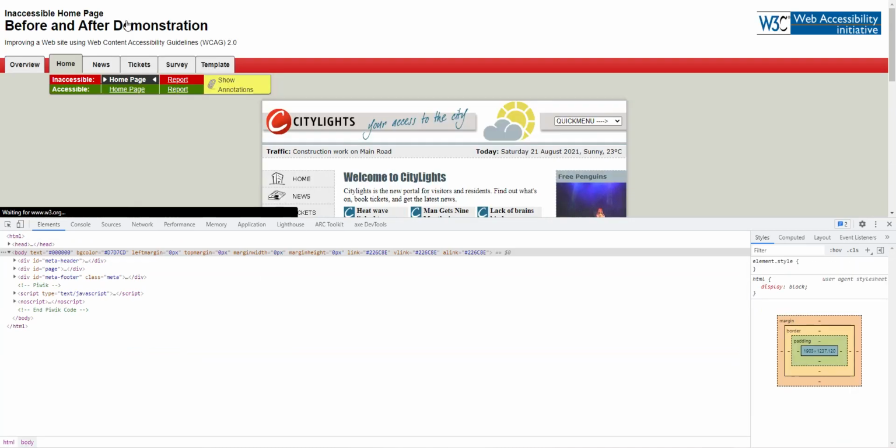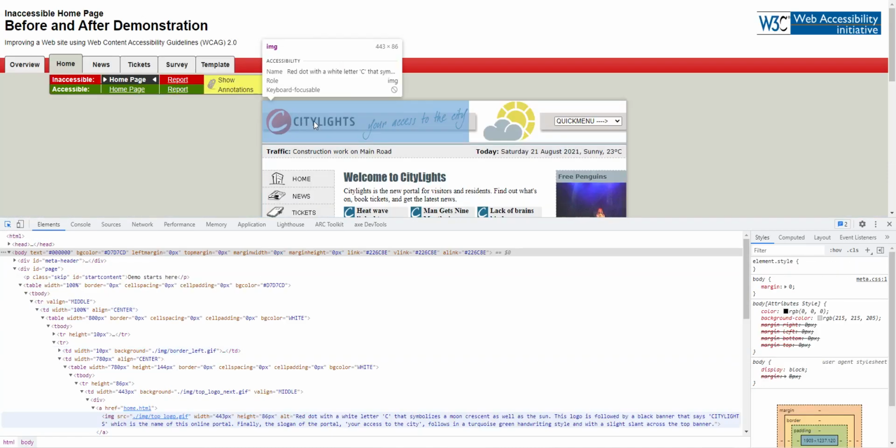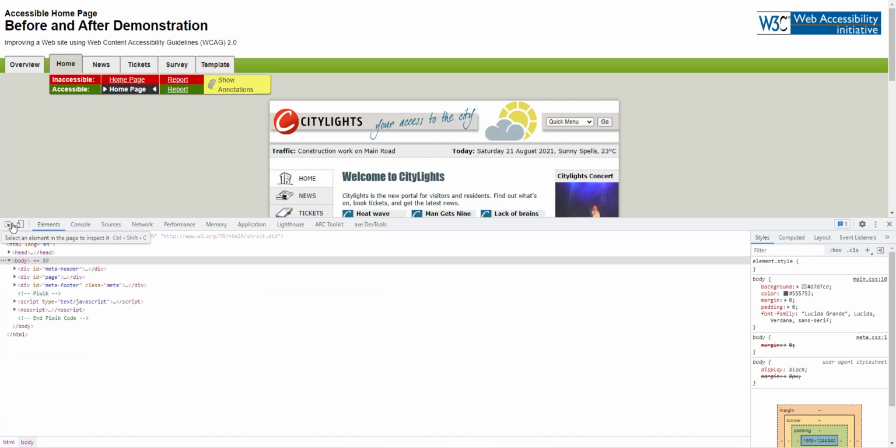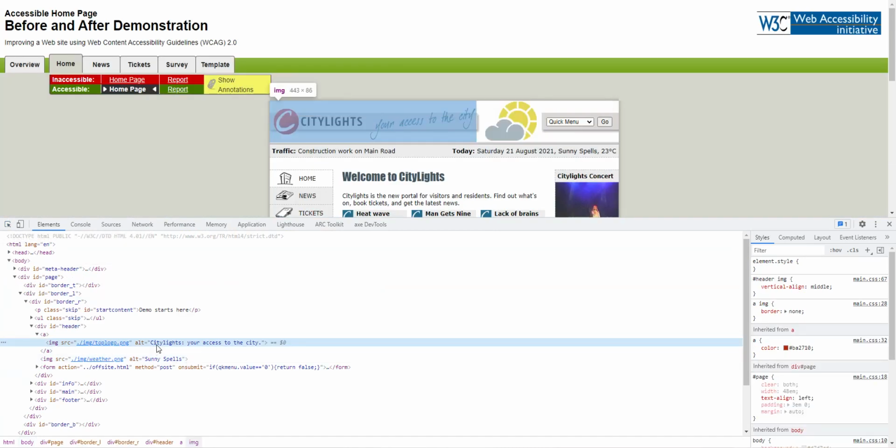But if we see the inaccessible version over here, you can see it says a red dot with a white letter C that symbolizes the moon, and so on. We don't have to explain everything in this image, we just need to convey the information to the user. So let's change it to the accessible version. Yes, you can see "City Light, your access to the city." The same text that is present over here is present as the alternative text.